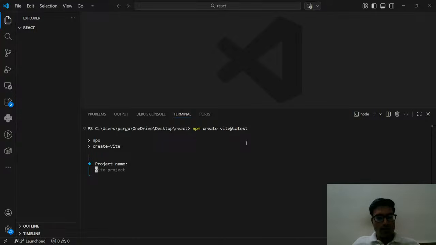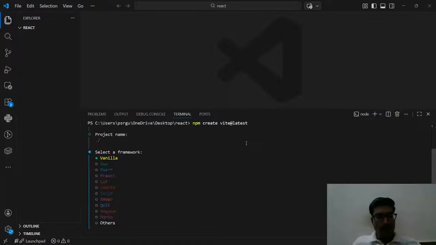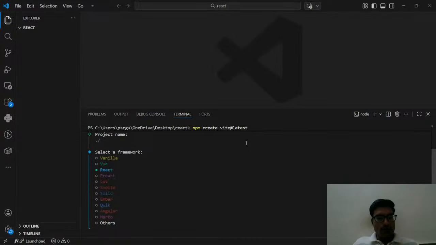Okay, so now you can give the project name. I'll just give the project name as dot slash, because I want to create my project inside the same folder, the React folder. That is why I'm giving the current directory. Select a framework. We will just select React as our framework.